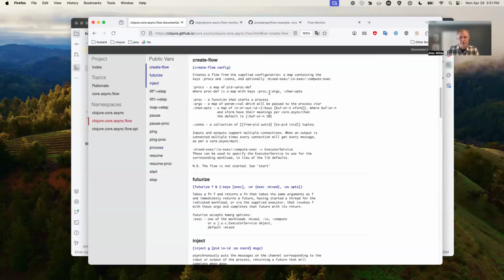When you create the flow, you're going to pass it a map which has procs in it, and each proc is going to have a name and arguments and optionally some channel options for what the channels can be set to, or how the channels are configured. And then it's got connections, which are a collection of connections from a process port to some process port. And then there's some additional things you can do for workload type. I'm not going to get into all the details of all that stuff.